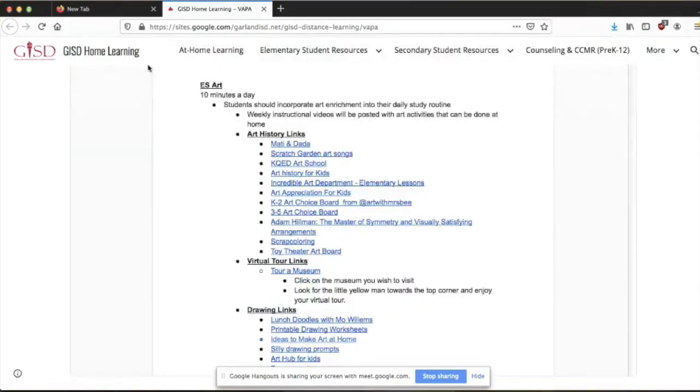Under elementary school art, and under art history links, I want you to click Adam Hillman, the master of symmetry in visually satisfying arrangements.